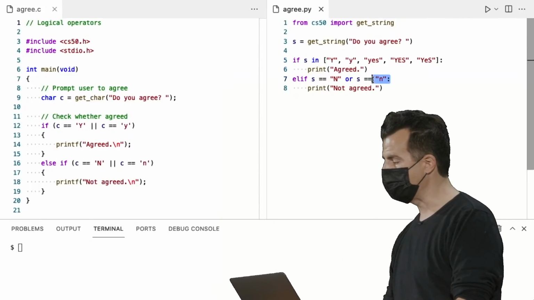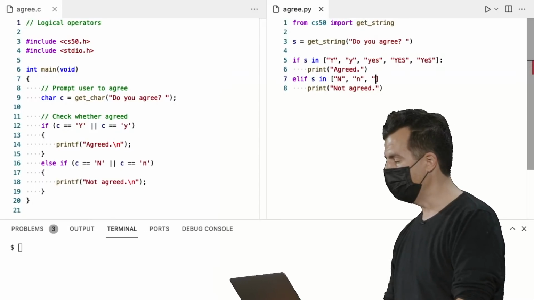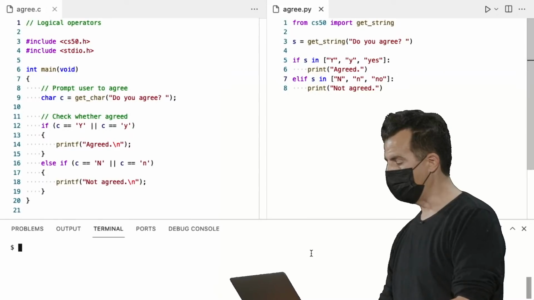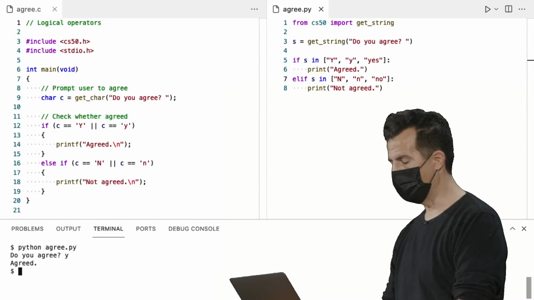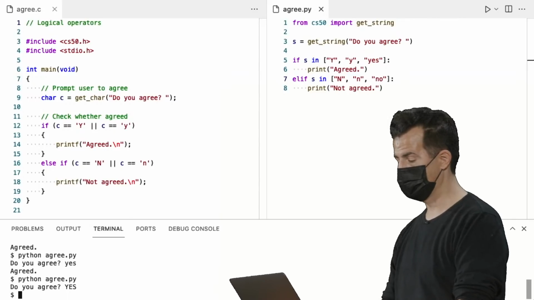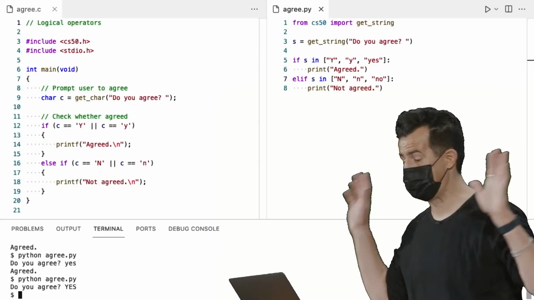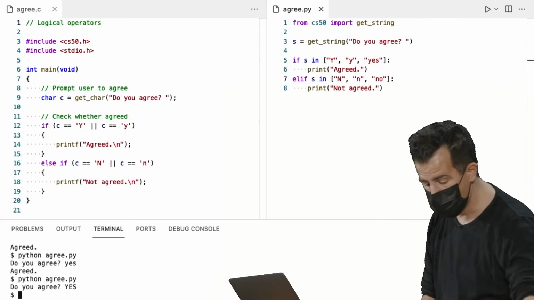And let me just go into here and change this to if s is in the following list of n or little n or no. And let's just not worry about the weird capitalizations there for now. Let's go ahead and run this. Python of agree.py. Do I agree? Y. OK, how about yes? All right, how about big yes? OK, that does not seem to work. Notice it did not say agreed, and it did not say not agreed. It didn't detect it.